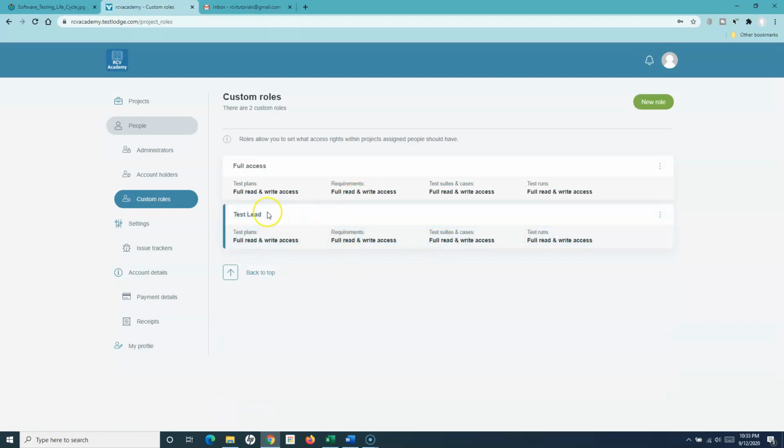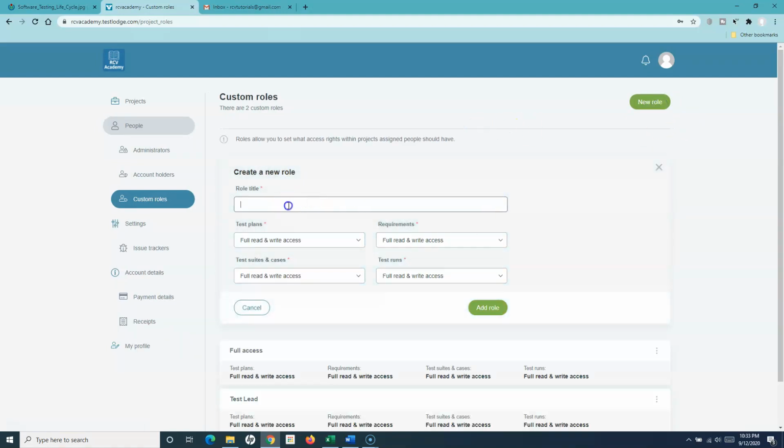Now other members of the team, say for example the tester role, or people who are doing the actual testing, might not require full access to the test plan, right? So they can only have read-only access to the test plan. Or they are not allowed to modify the requirement, so they can only have read-only access to the requirement, right? So depending on what access you want to provide to the particular role, you can select the right level of access from this drop down and add the role.